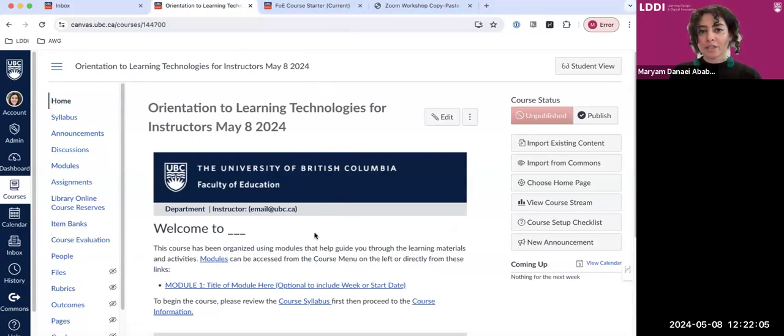We have the home page here. I'm going to talk about this menu here. We call it the course navigation menu. So this one, global navigation menu, this one, course navigation menu. So the home page is what the students will see once they access the course first.